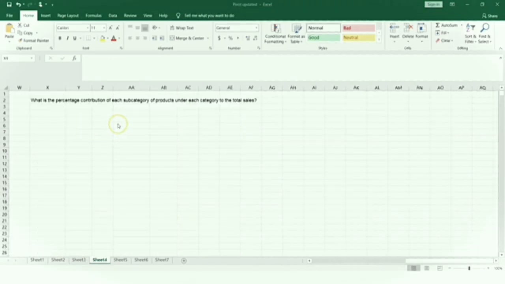What is the percentage contribution of each subcategory of products under each category to the total sales? So we know there are different products, there are different categories, and all the categories contribute to the total sales. So we would want to find out what is the percentage contribution of each subcategory of products under each category. So we not only want the category percentage, but we would also want the contribution of each subcategory to each category to the total sales. How do we do that?